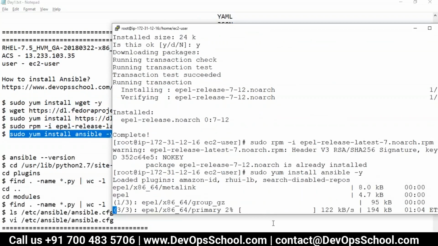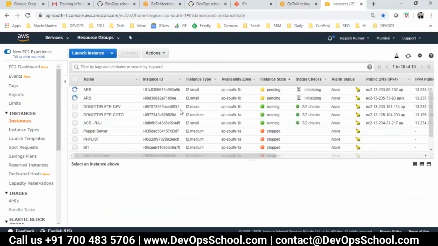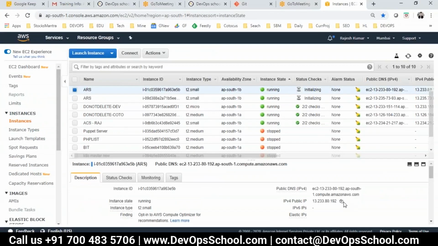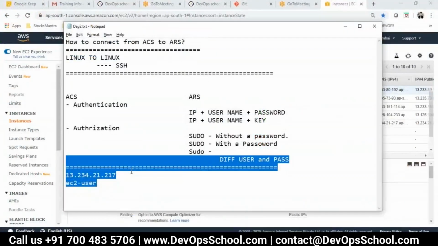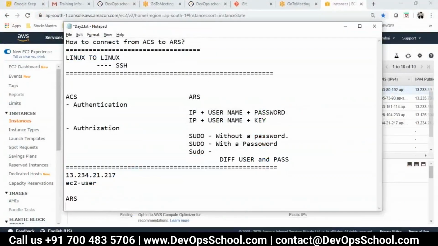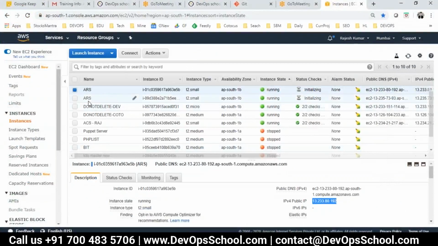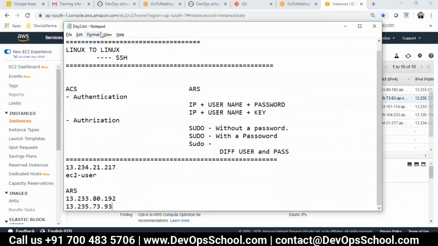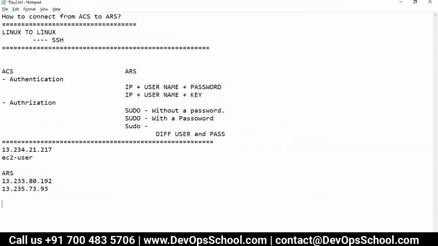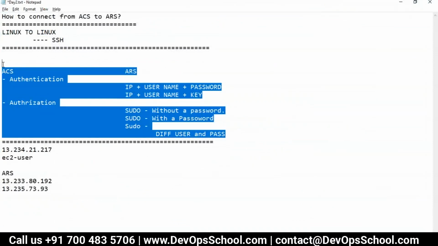Ansible ACS is ready now. Now, then I will gather the IP addresses, two IP addresses, which are here. This is the ARS. This is the ARS. I am putting up the IP addresses here, two machines. Now, let's understand these options in terms of Ansible.